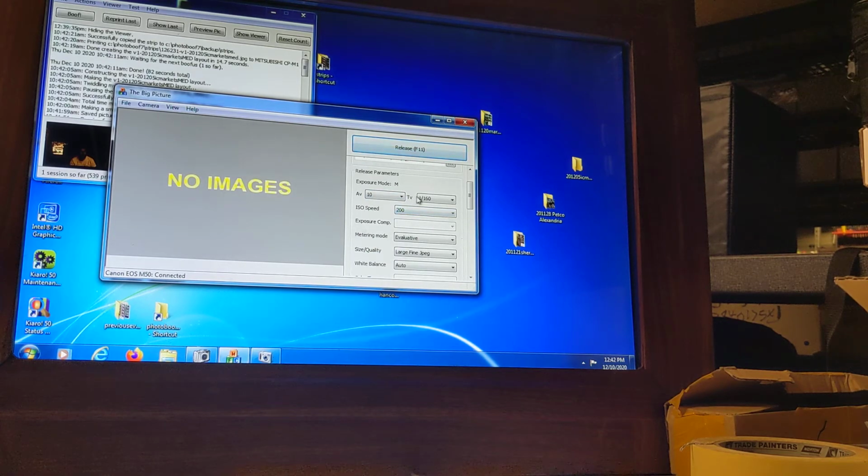Now this here, TV, is the shutter speed. So that's how long the shutter is open for. So obviously if it's open for longer, which is up, it's going to let more light in. And if it's open for less, down, it's going to let less light in. So ideally we want to be around the 1/200 mark. But that will always depend on the other lighting and stuff like that.